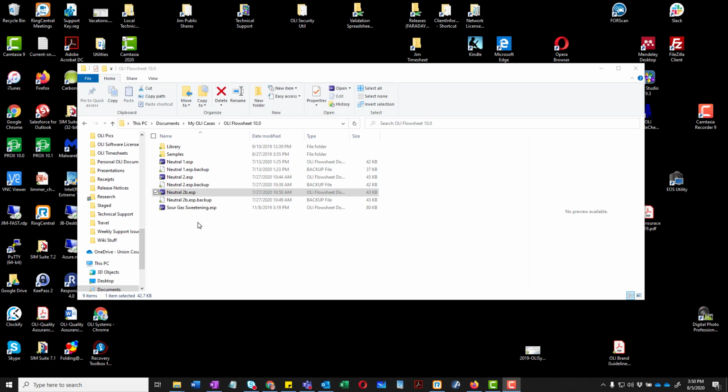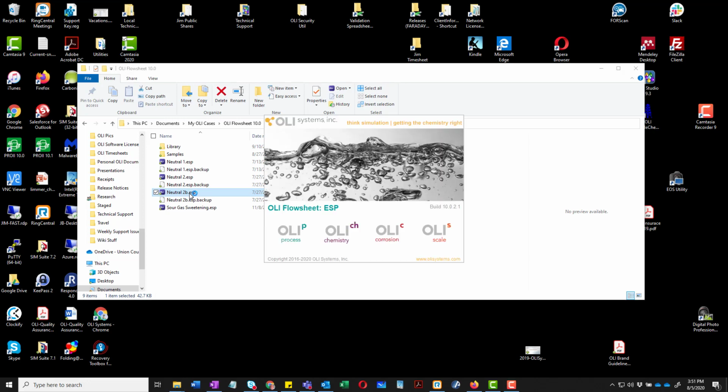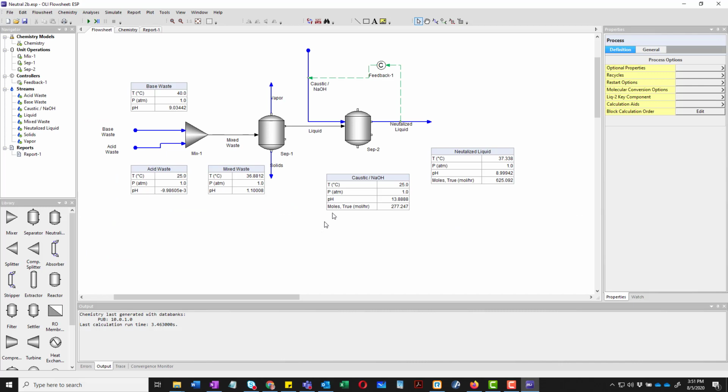We're going to continue with our neutralization study, and you can see that I have my File Explorer window open here. All you have to do to open a case again is to double-click it. So we finished up the previous video with Neutral 2B, and here we're just going to go ahead and double-click it. And that was that easy. And you can see we have some details from the previous case stored in the output window.